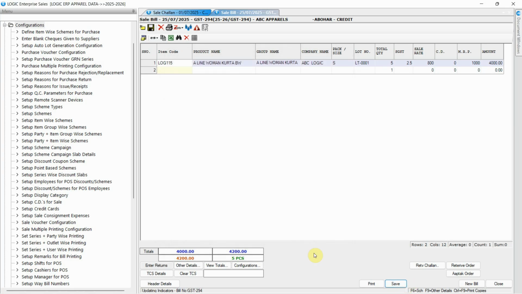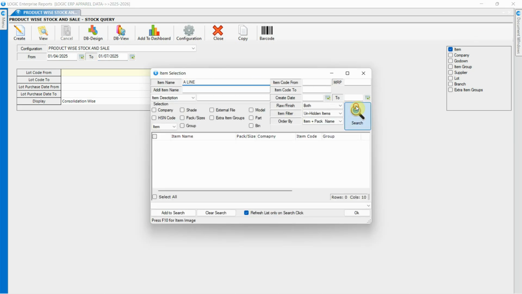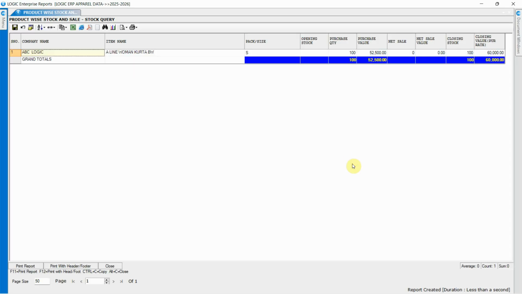After saving the bill, let's have a glimpse of its posting in the product-wise stock and sale report. As observed, the report has been generated up to the challan date, that is, 1st July 2025, and the stock is reflecting a quantity of 100. This indicates that the stock posting has been reversed from the challan date and shifted to the sale bill date.